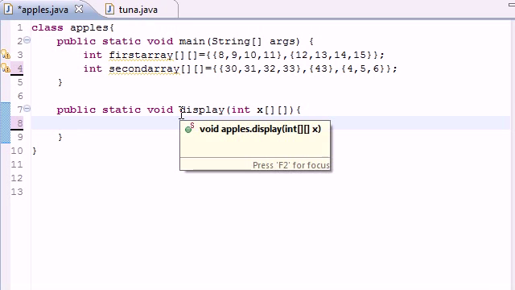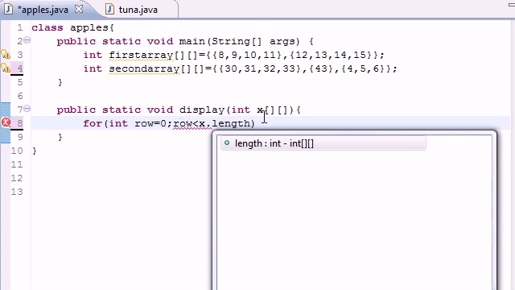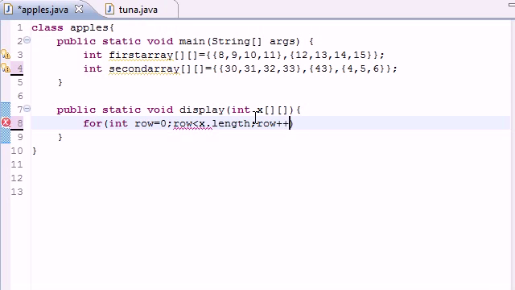Now in the body of this display method, we're going to need to write two loops. One loop is going to loop through the rows, and one loop is going to loop through the columns. Actually, the loop for the columns is going to be inside the loop for the rows. So go ahead and write your first for loop and put int row so you can see that it's looping through the rows, set that equal to 0, and then put row is less than x.length, or whatever you used up here, and then increment it by 1.